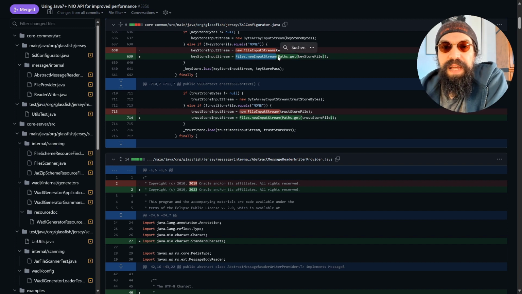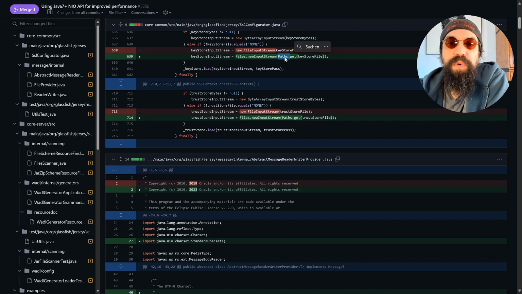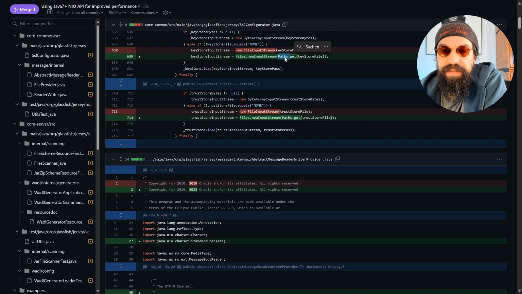The second thing is that the new API has the notion of a path. So we create a path here. The benefit over a file is that a path is really a lightweight object that solely stores an abstract path, so a description of where the object is that you want to handle, nothing else.